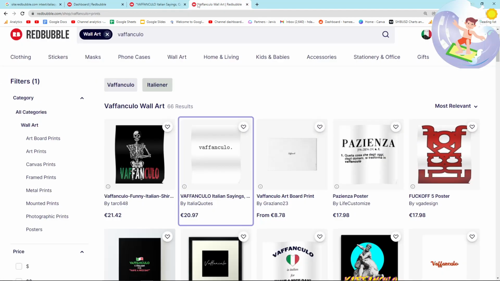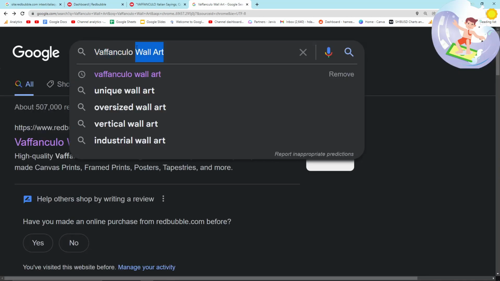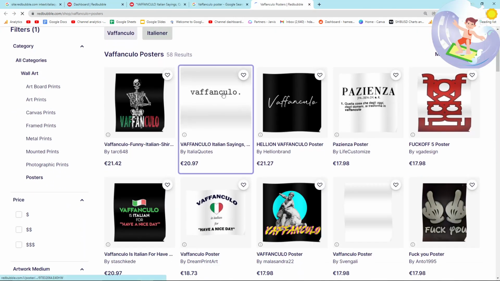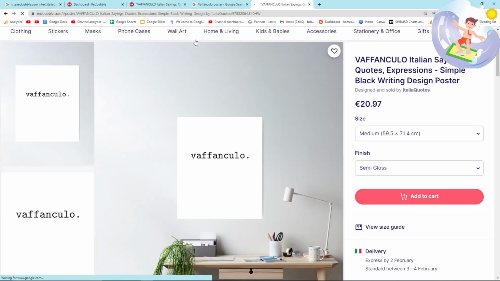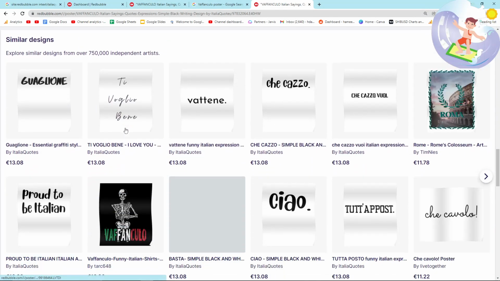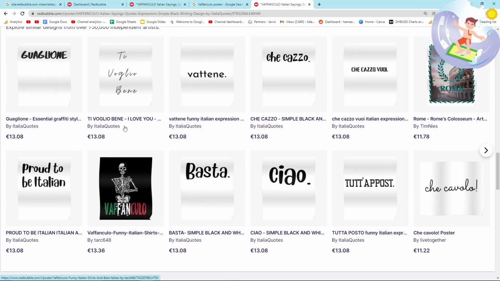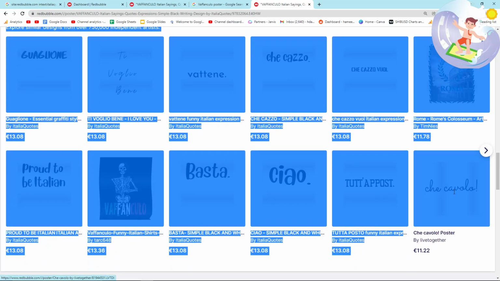I'm not saying that 1 million people are going to search for this every month, but maybe you could see a couple of people might search for this, for example, and my design will be right here. And then if they click here, that's organic. And not only that, there's potential to make a sale. That's how Redbubble SEO works in terms of Google. But there is another part of SEO for Redbubble internal, which is this section here, similar designs.